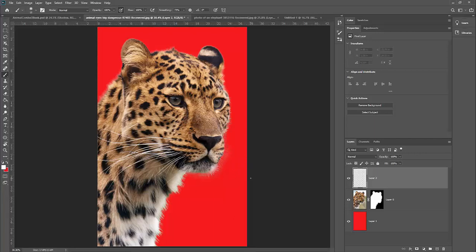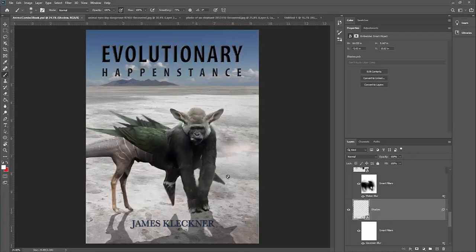So anyway, this is the first section of the project. In the next section, I'll have a bunch of animal parts combined together loosely, and then we'll be able to start cloning and showing some painting techniques in Adobe Photoshop.